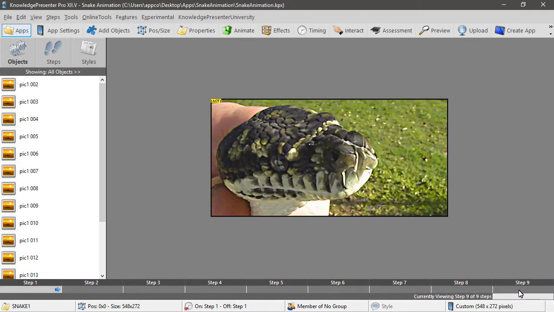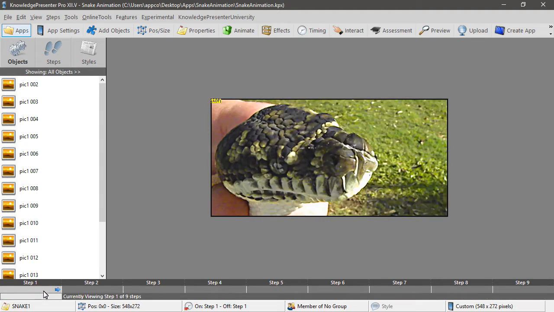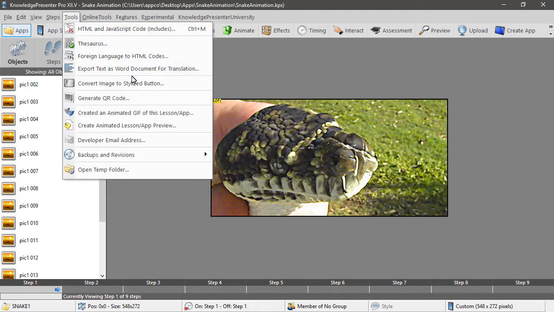So we're going to create an animated GIF. So it creates a single file of this animation. So once you've loaded in your images and you've got them on the correct steps and you're happy where they are, we simply go to the Tools menu and choose Create an Animated GIF of this lesson or app.